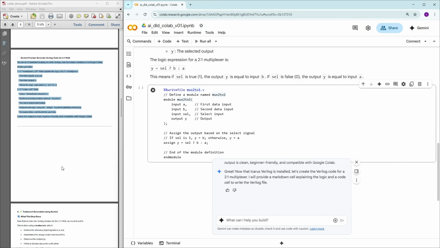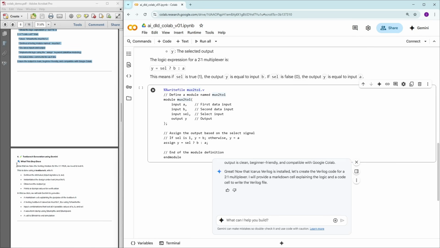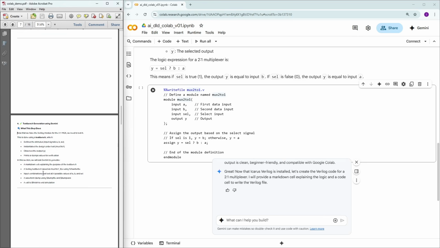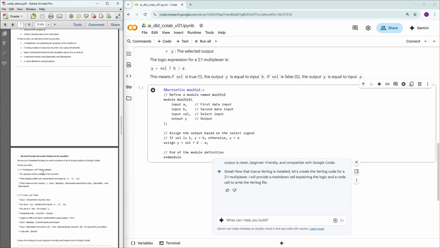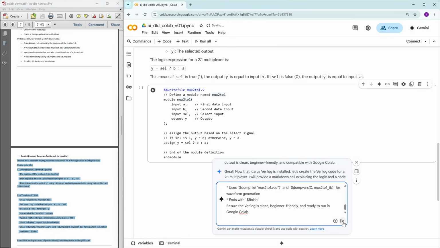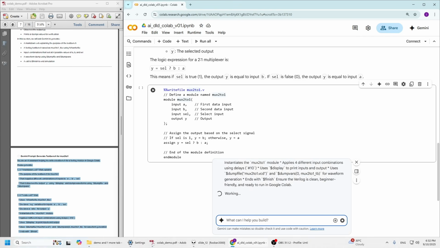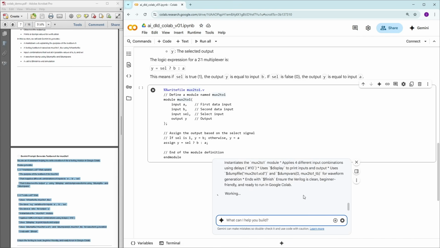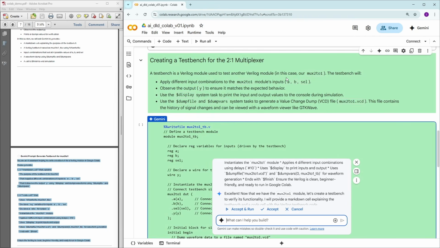With the Verilog module in place, the next step is testing. We need to create a test bench that simulates all possible combinations of A, B, and select. Gemini helps us here too. It generates a test bench that applies inputs, instantiates the module, and includes $display statements and a waveform dump using $dumpfile and $dumpvars. This lets us observe output behavior over time.